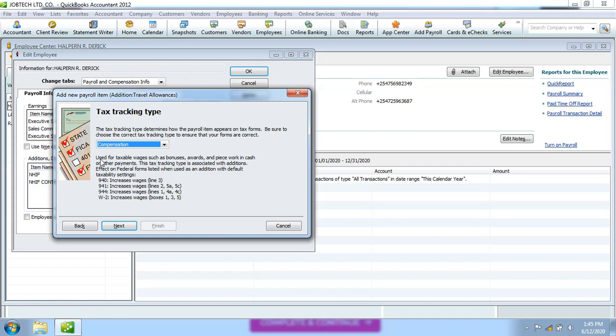So we have here, and this one tells you more about compensation used for taxable wages such as bonuses, awards, piecework in cash, or other payment. This tax tracking type is associated with addition. So when you have it as compensation, that means it's going to be taxable, right? Because these are additions to your salary. So you go next.